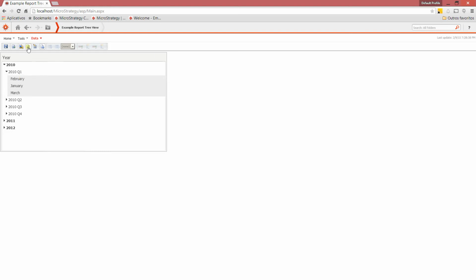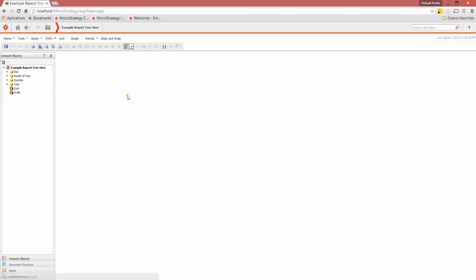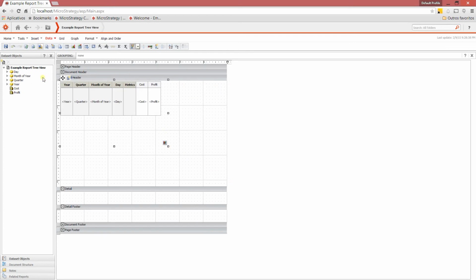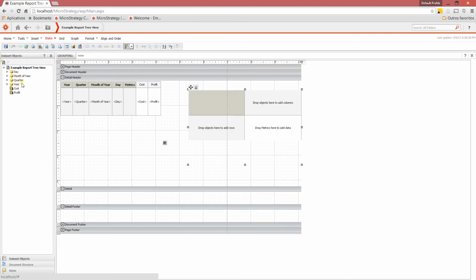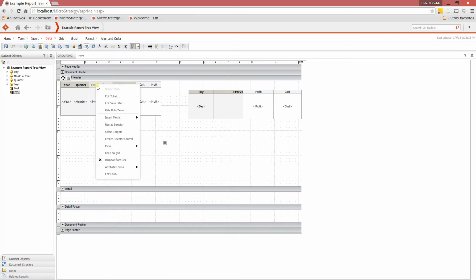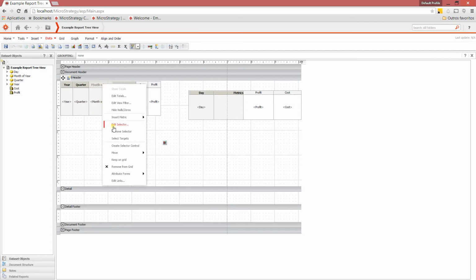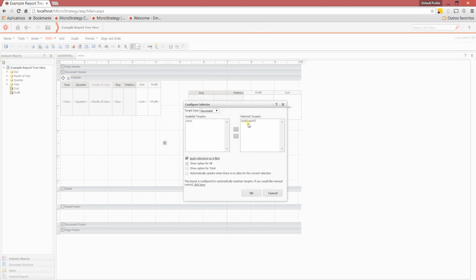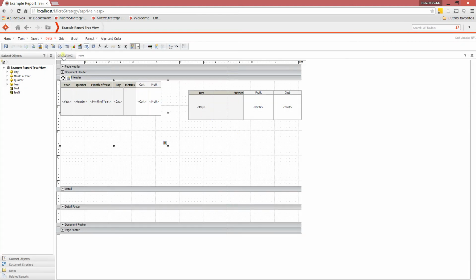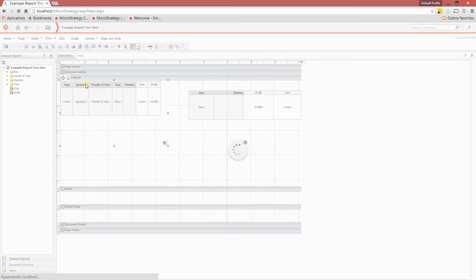Okay, so now let's use this as a selector. Let's insert a new grid here, and let's put, for example, day, and let's use cost, and let's use profit, and right click on month of year, for example. Right click on month of year and use as selector, and right click again and edit selector. So you're going to use the grid graph 45. It is just the name of this grid here. That's good. So let's run this document.